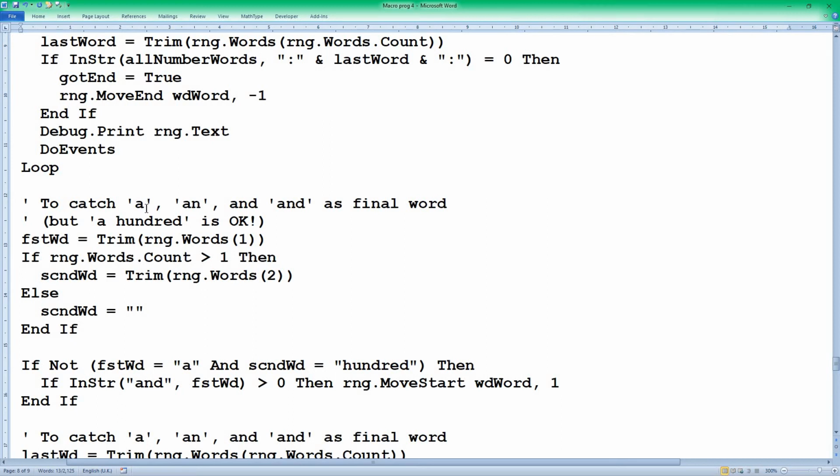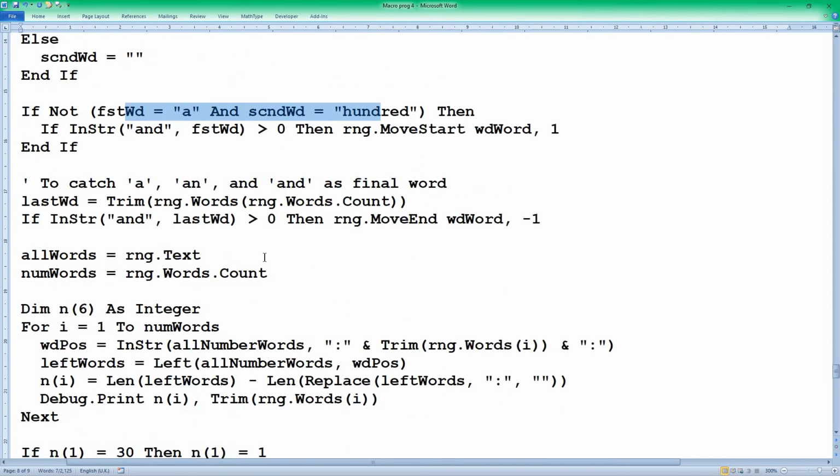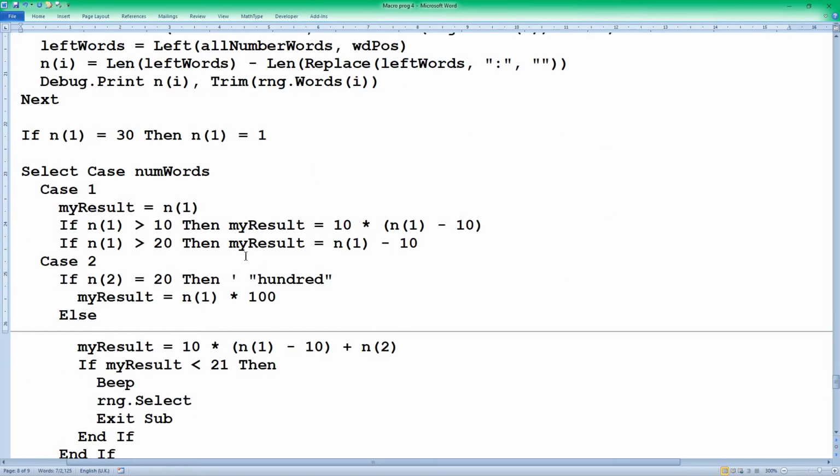So here's the bit where I'm trying to say, is a, an or and the final word? Because again, it could be 462 and then he said something else. So the word and could occur at the end of a text-based word, which isn't relevant. And then this one here, if it's a 100, we're all right, but otherwise, skip the a. So there's various things there. Calculation is the same. Oh, can't remember if we mentioned this one.